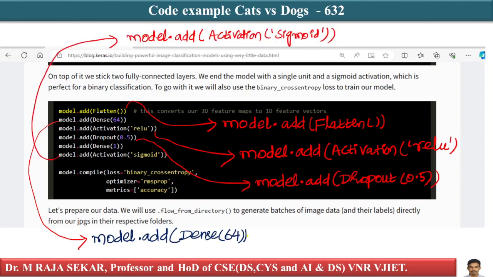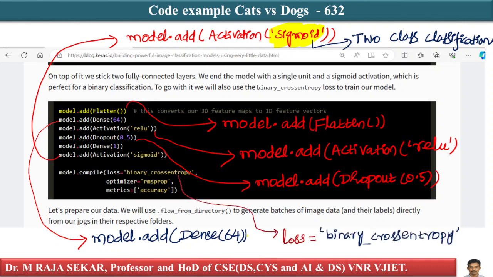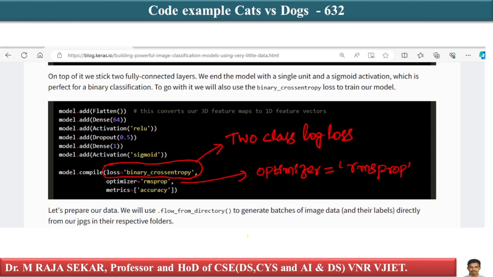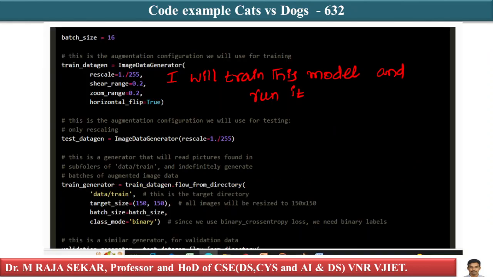What is your activation? Your activation is sigmoid because I have two classes, a dog or a cat. That's why the activation is sigmoid. I have a two-class classification, and my loss is of course binary cross entropy, which is nothing but two-class log loss. The optimizer is RMSprop, and the metric is accuracy. And of course I will train this model and run it.